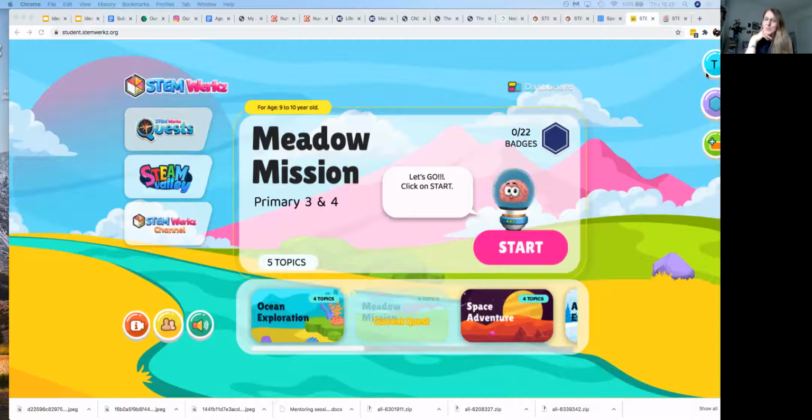Quest was built with a lot of feedback from teachers who requested that there is a need to have more of a learning journey. So to have that learning journey, we really wanted to provide different kinds of topics. As you can see here, there is the Meadow mission. So if I can just go in and have a look, we can click on start.